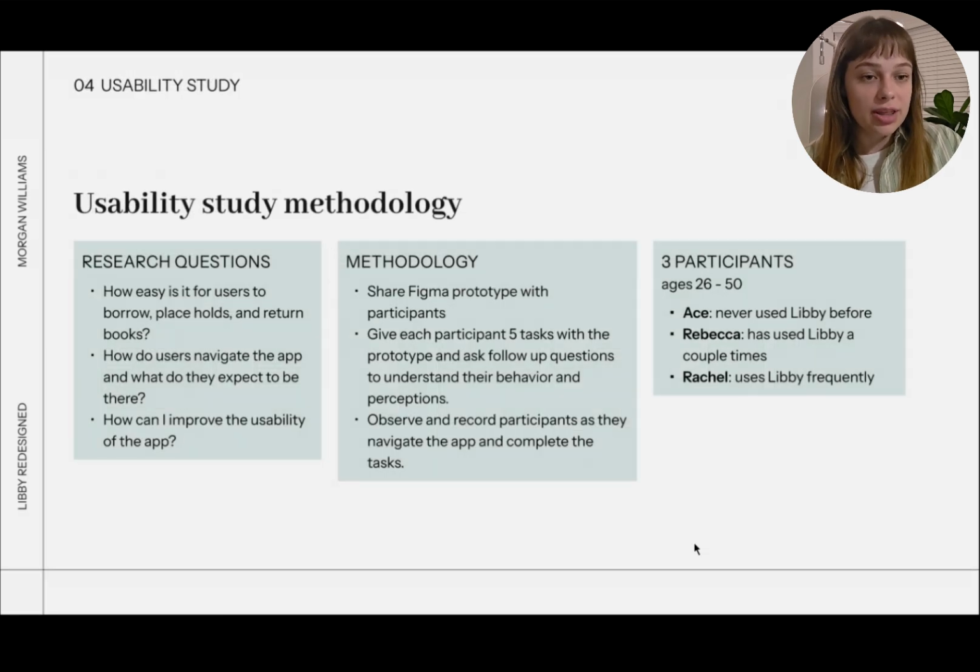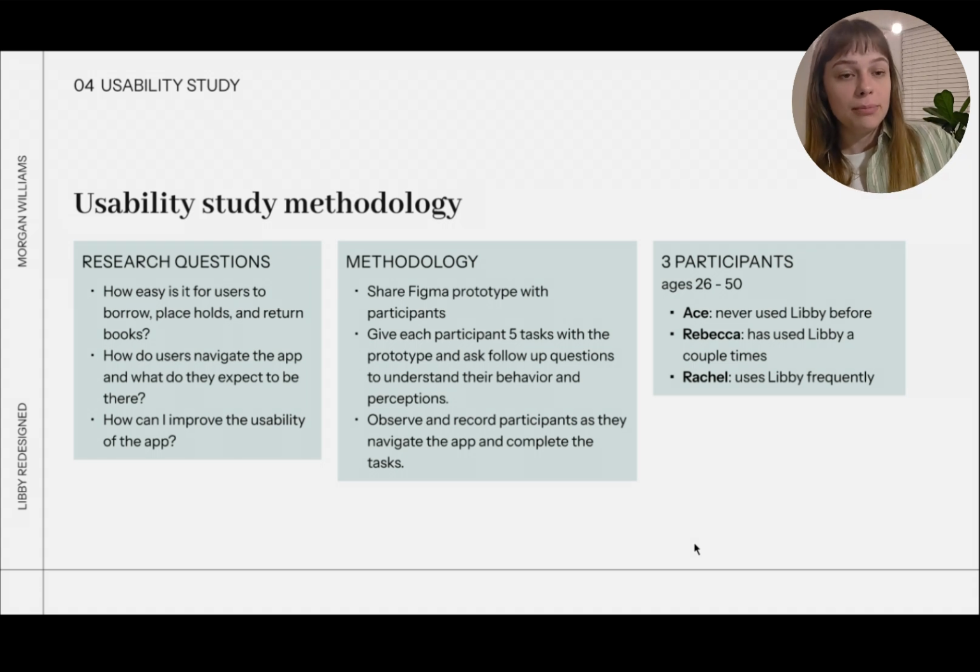In my usability study, the questions I wanted to answer were: how easy is it for users to borrow, place holds, and return books with my prototype? And how will they navigate the app, and what are they expecting to be there? Based on those insights, I can then improve the usability of the app.